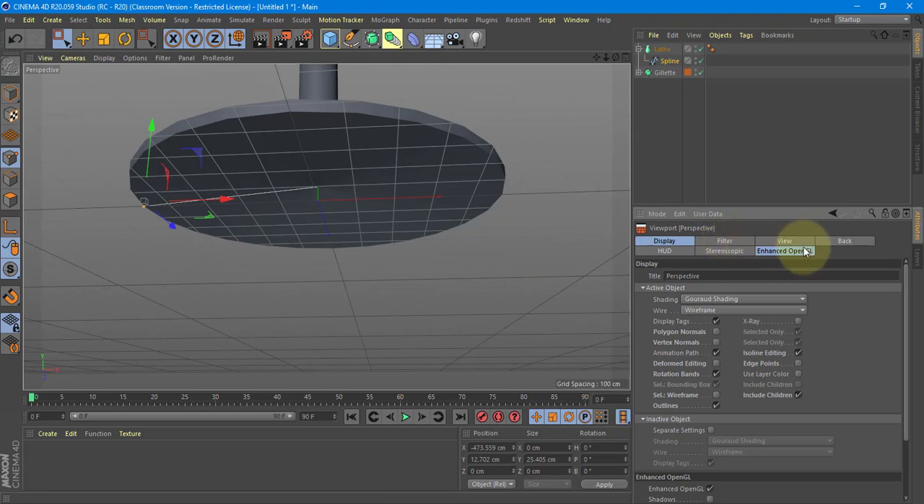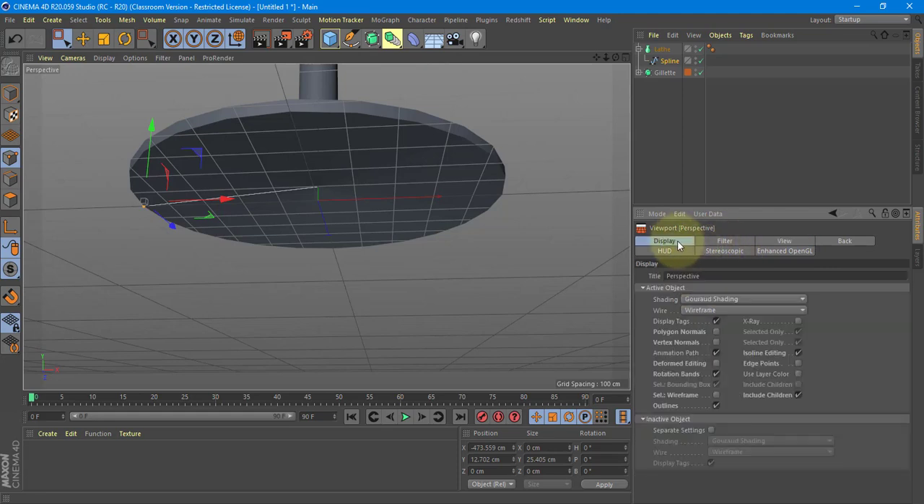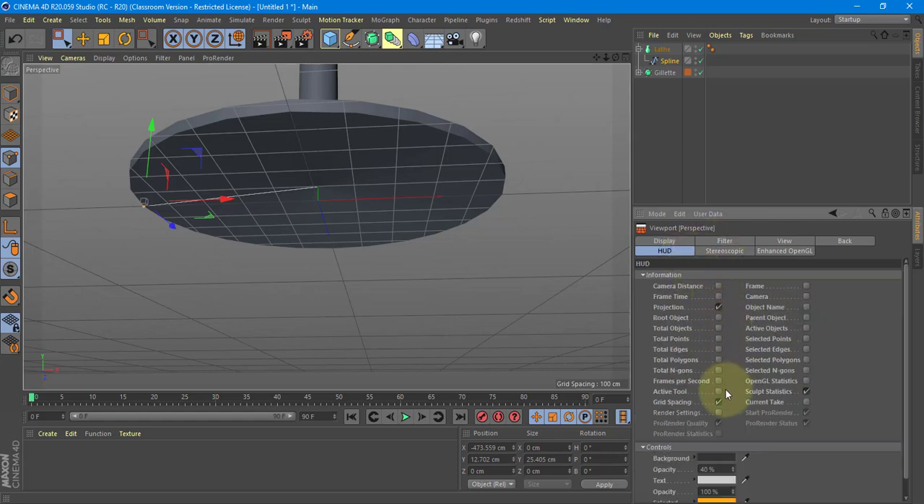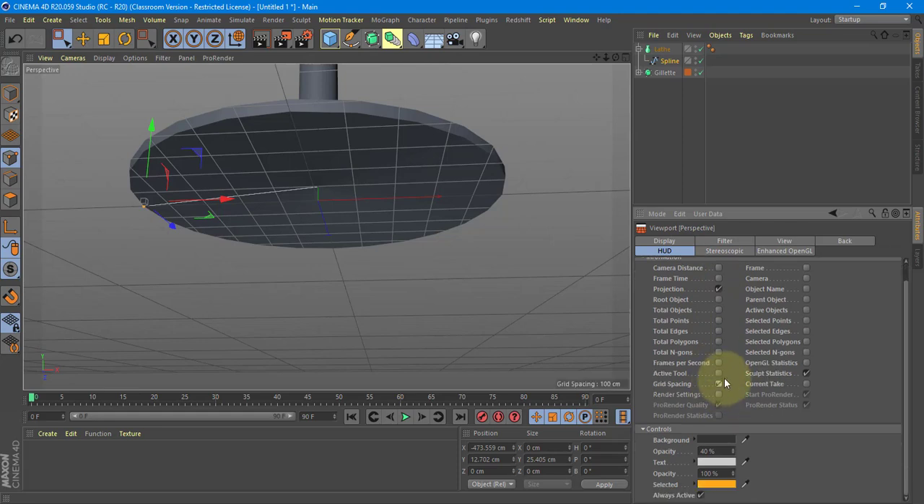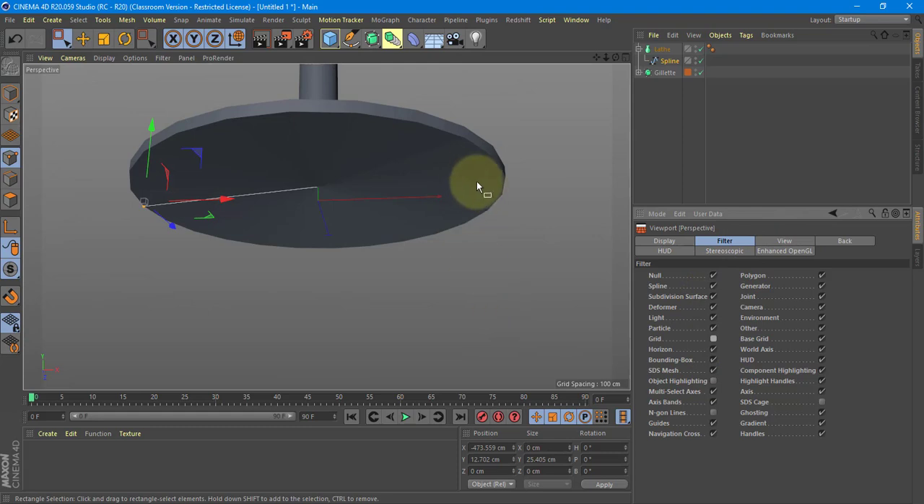I'm going to turn my grid off. This is going to be annoying to see this grid all the time. Display, yes. Grid, where are you at? Oh, I forgot where the grid is. I don't turn it off all the time. There it is. Just passed it up.